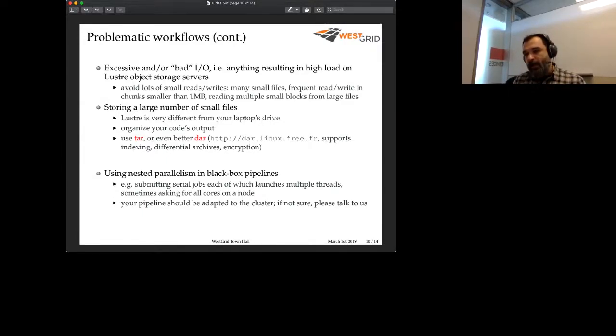So on your laptop, if you have a directory with, let's say, 100,000 files, and you cd into the directory and type ls, then your laptop might pause for a second or two, and then it will just print all the names of all those files. Not on Lustre. If you try to do it on Lustre, it will actually hang the entire file system, because Lustre is not designed for storing a large number of files. It's designed for storing a small number of large files.